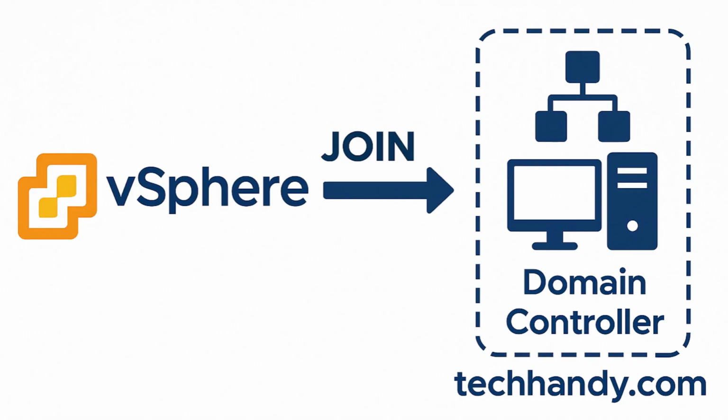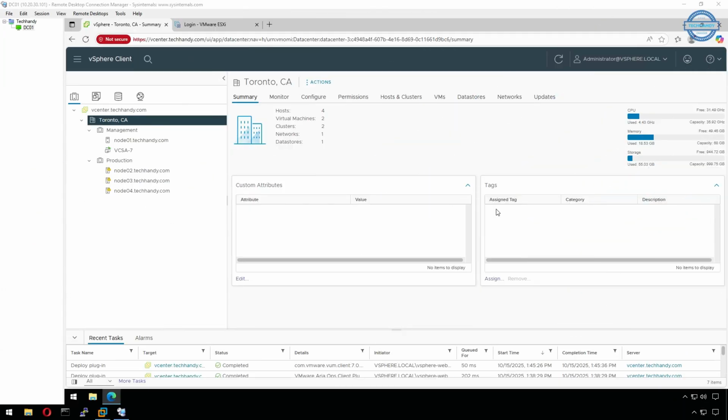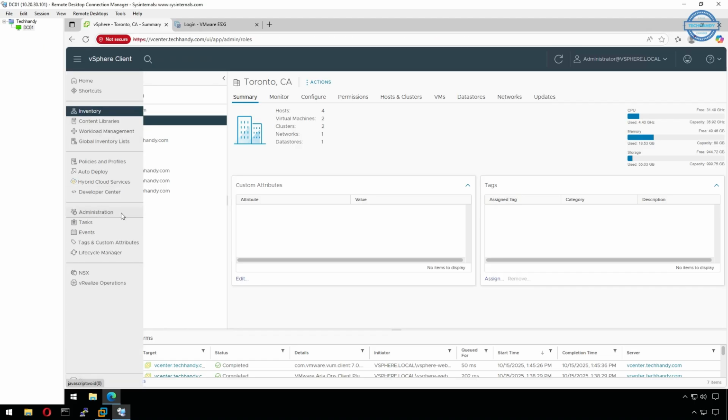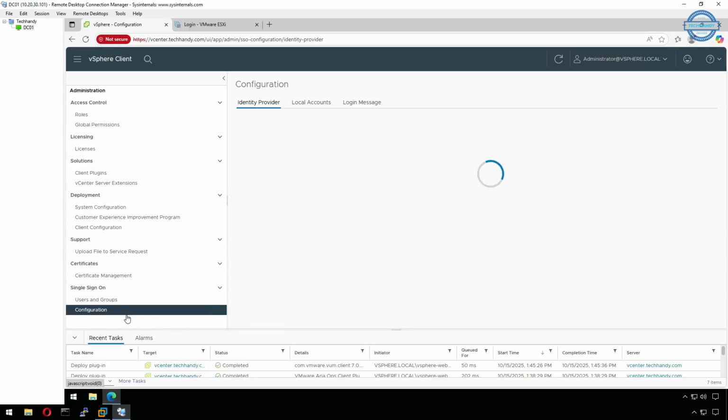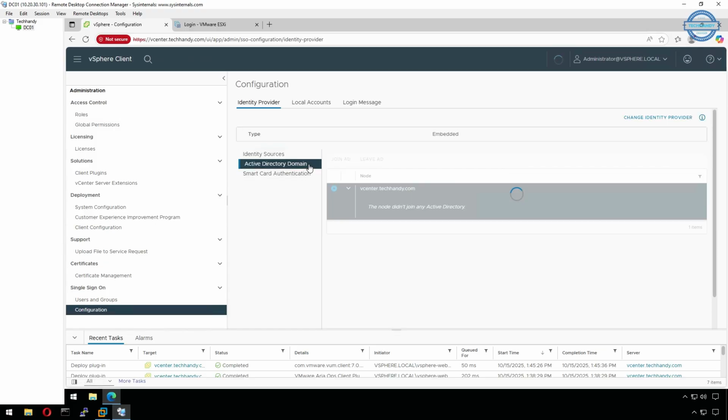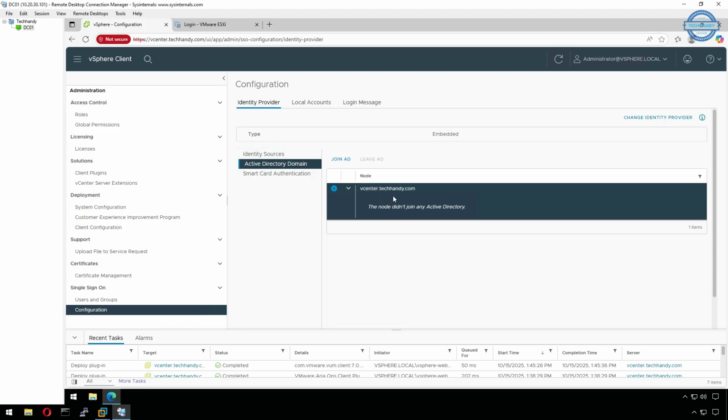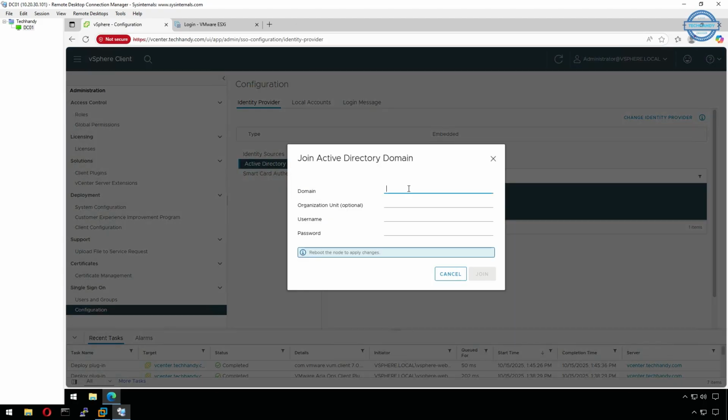Let's dive into domain integration. To join vCenter to our Active Directory domain, open the vSphere client web console and log in using your administrator at vSphere.local account. Go to Administration and then click on Configuration under Single Sign-On option. Then click on Active Directory domain and then hit Join AD button. Enter your domain name, for example, techhandy.com, and provide valid domain credentials that have permissions to join computers to the domain.